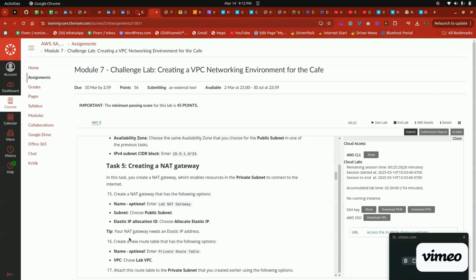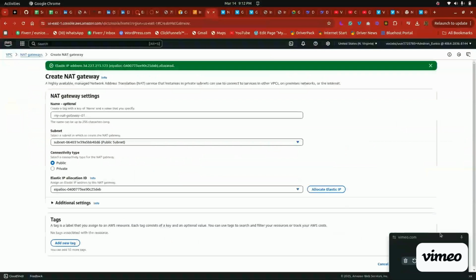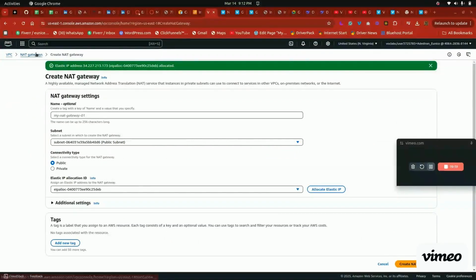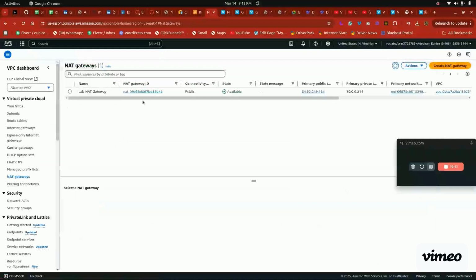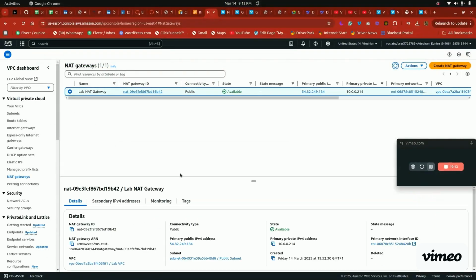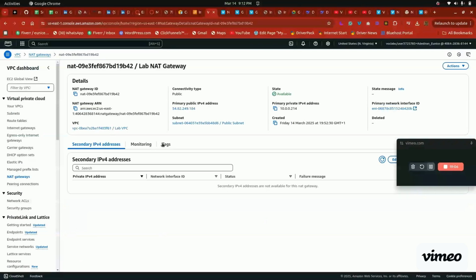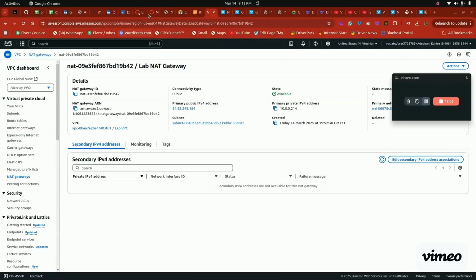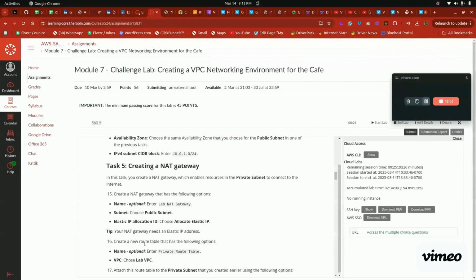Once you're done with the NAT, you click on create NAT gateway. I already did, so I'm not going to repeat that. Once you click on it, you should have this. Under this, just click on actions and view the details. Right, so this is your NAT. We need to do something again, which is to create a new route table that has the following options.